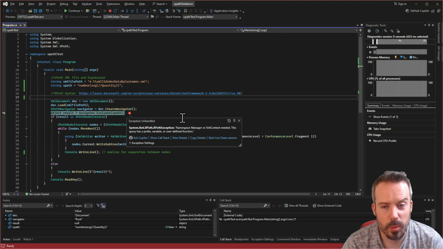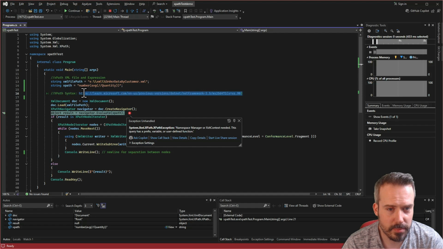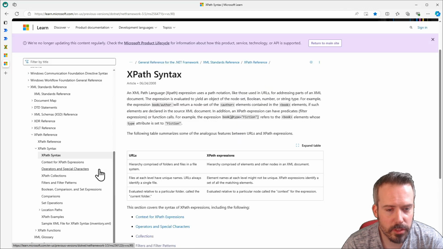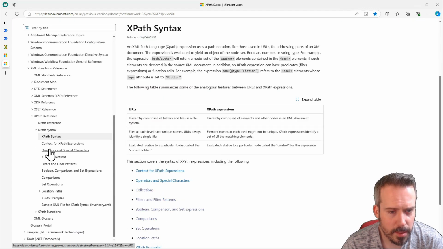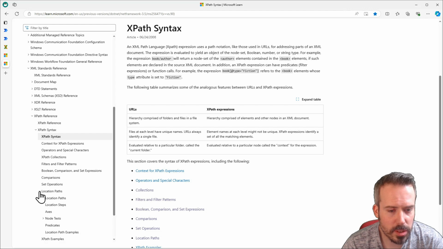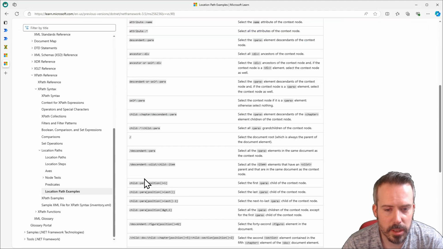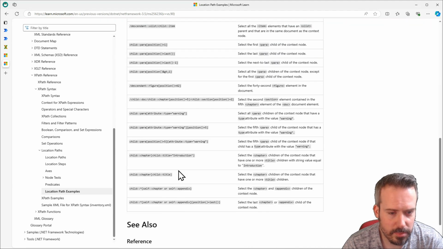So how do we find out what expressions we can actually use? Well, if we go to this URL, which I will put in the description below, this is the reference for the .NET implementation of XPath. This is a really useful page to familiarize yourselves with. It will tell you all the sorts of things you can do. There are some great examples of how you can select particular nodes within XPath. Also, there's a section here called XPath functions.